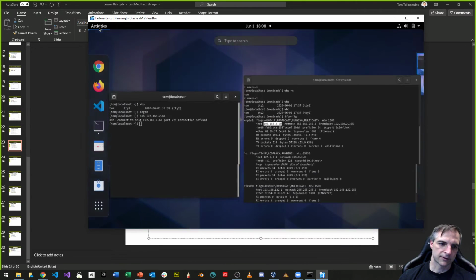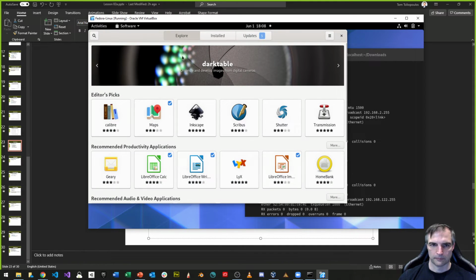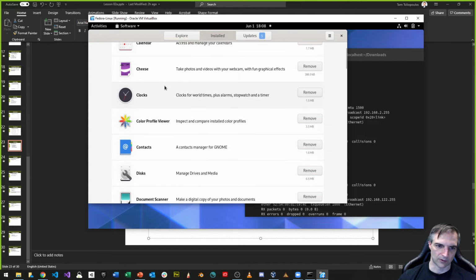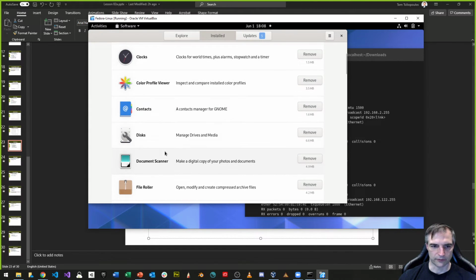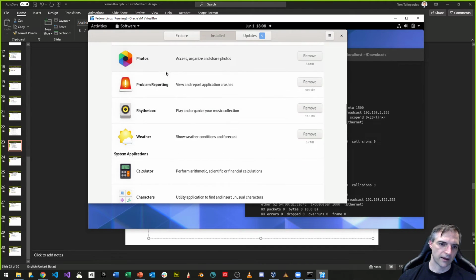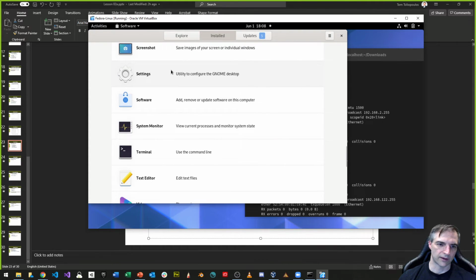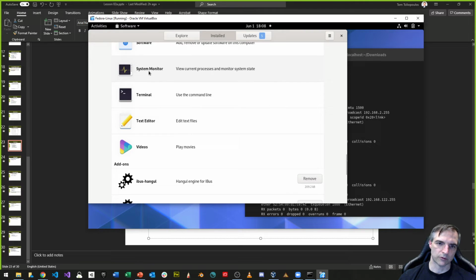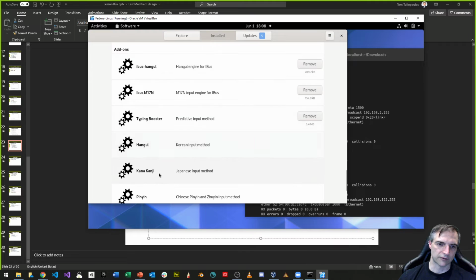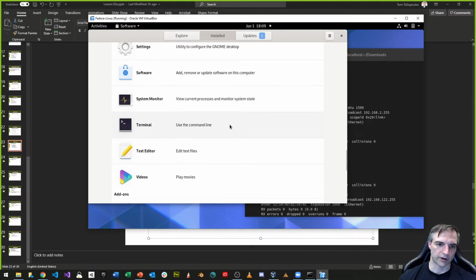If I go back to my software, and if I go to Explore, these are all the installed programs. So contacts, here's contacts for GNOME, and so on, files, folders, all these different things. Weather, characters, these are all the different things I have in here. I have a system monitor, which is really cool. It talks about processes and stuff by default, and a bunch of different add-ons that I have in here, plus some support for English and so on.